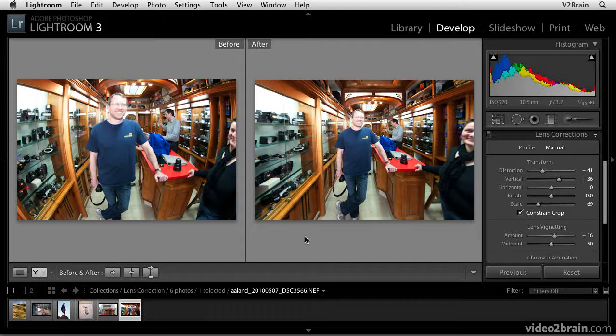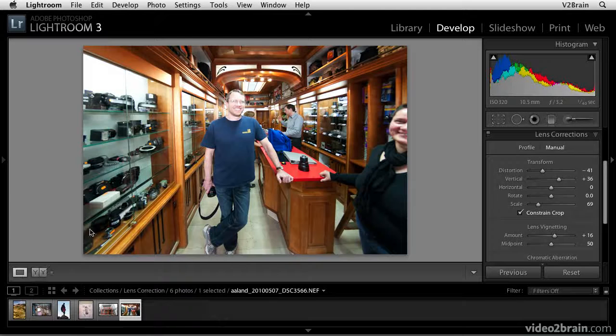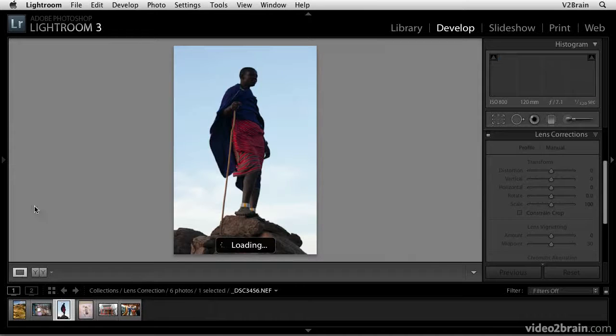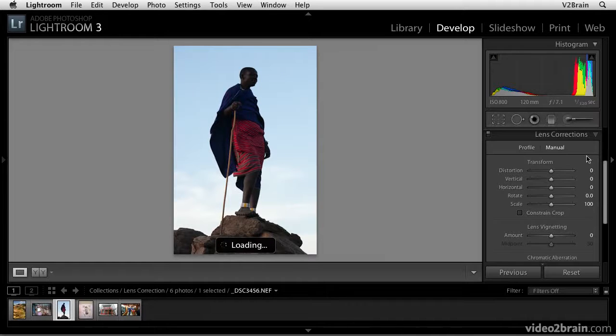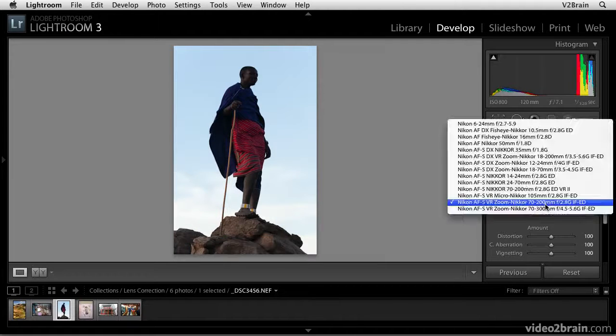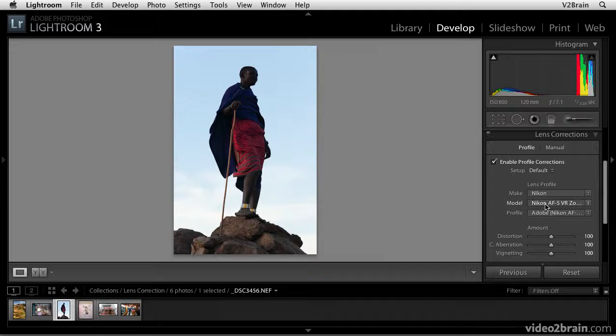Okay, let's pick another example. That one was pretty obvious, the fisheye distortion. Let me pick one that doesn't have much distortion. By selecting Enable Profile Corrections, it'll show me here this was shot with a Nikon 70 to 200 millimeter lens. Normally the distortion is not as apparent.